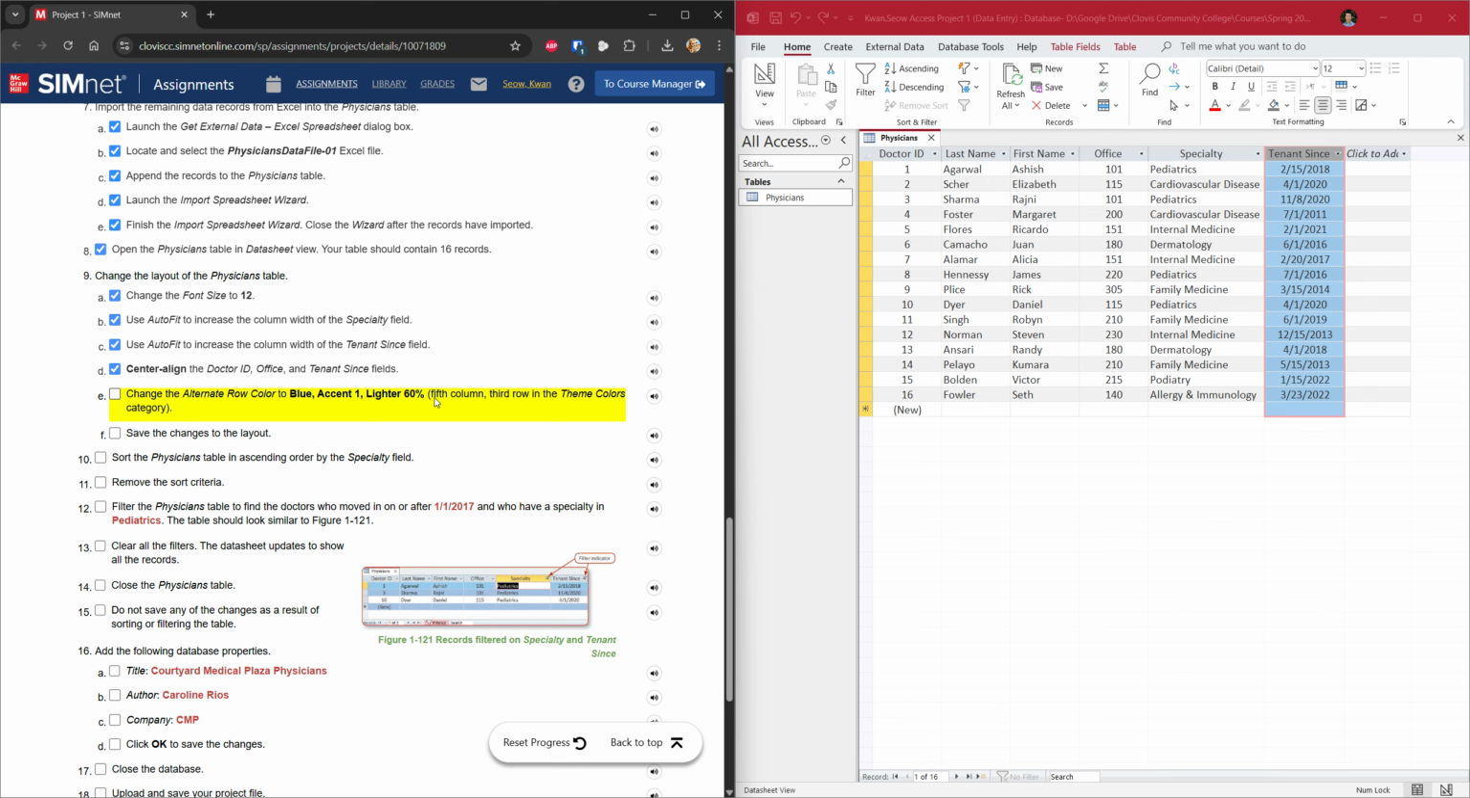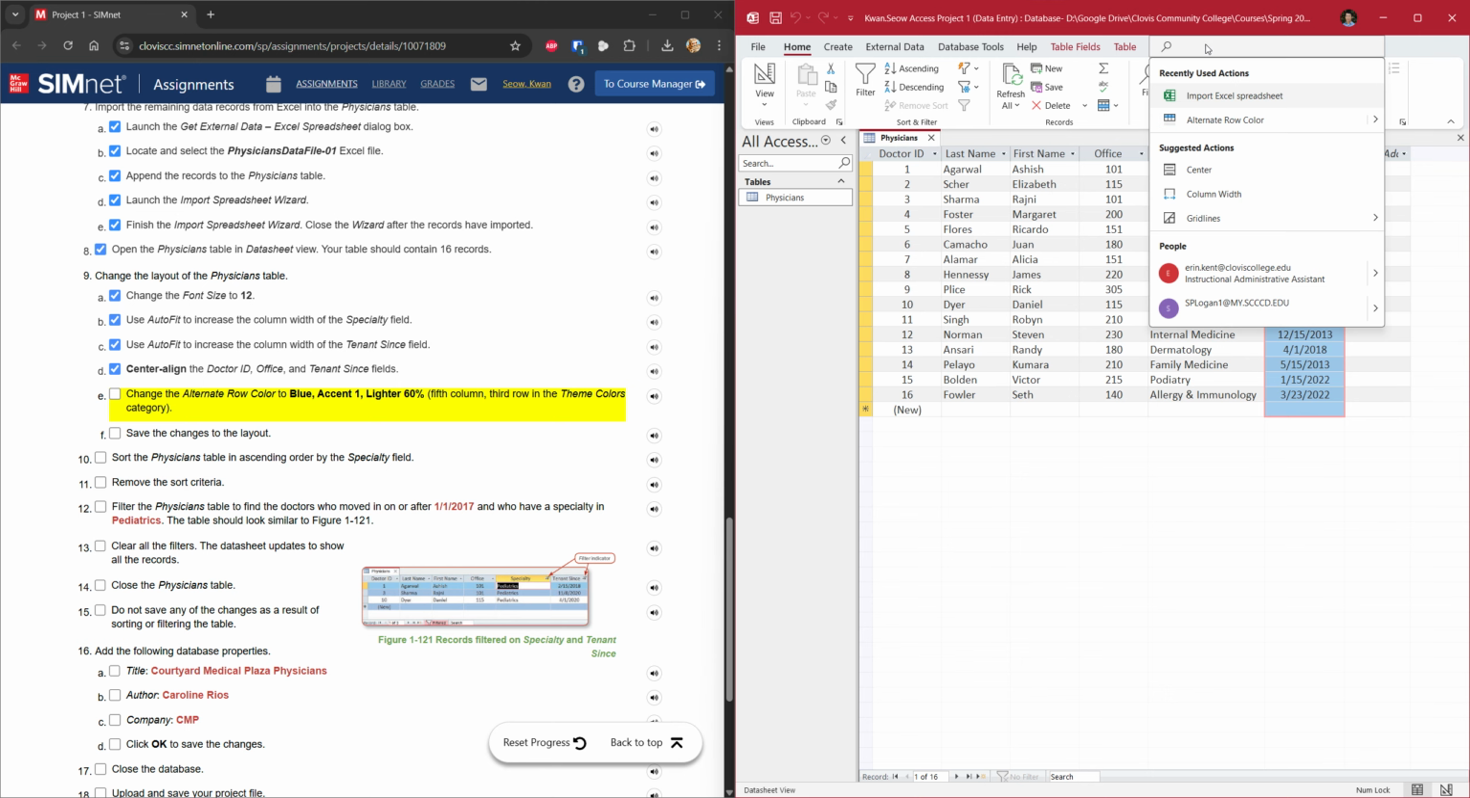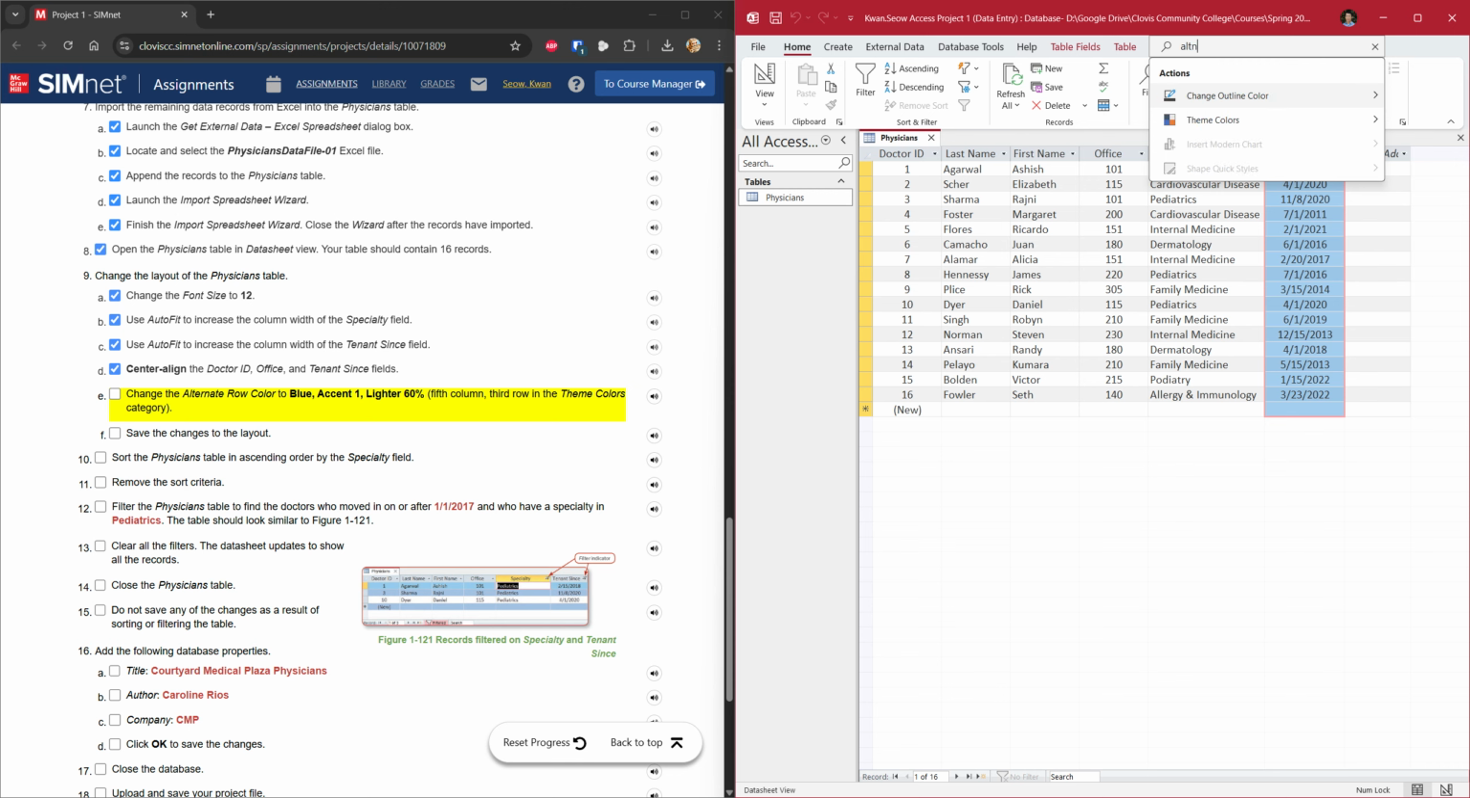Change the alternate row color to blue accent 1, lighter 60%. Thankfully they have this parentheses which provide more guidance of what that exact color is: fifth column, third row, in the theme colors category. Now, once again, that button is really hard to locate. So I would just use the search function and type in alternate row color.